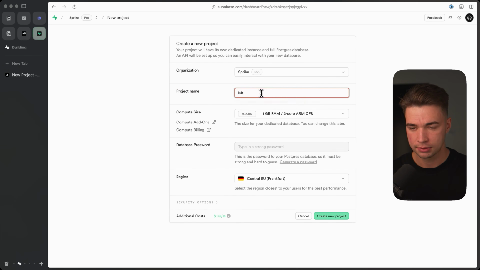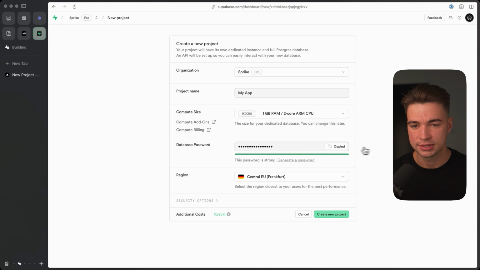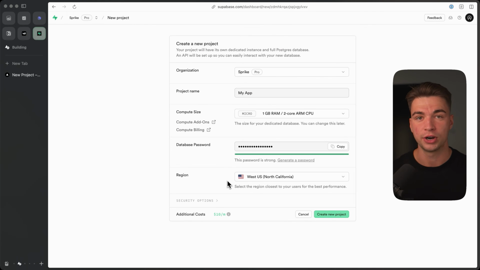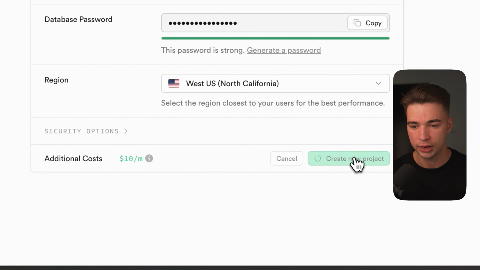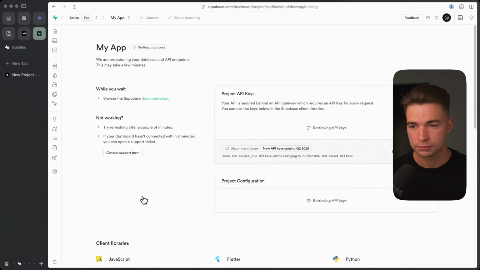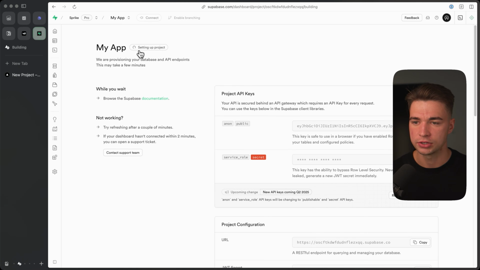We can name it my app. Go ahead and create a password for it that you just need to copy and store somewhere safe. And for the region, you want to pick a region where most of your app users are going to be, because there you just have the shortest connection to them. So we go ahead and create our project. And this is just going to take 1 or 2 minutes to set everything up.